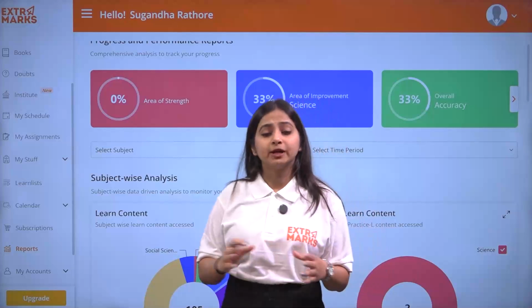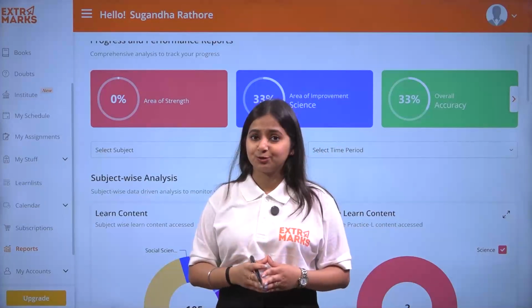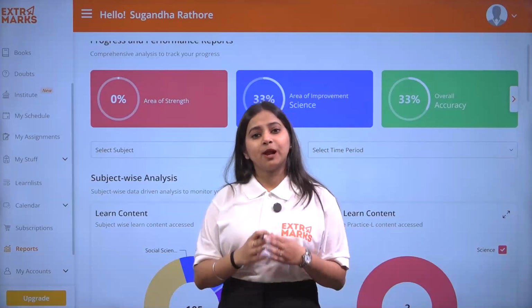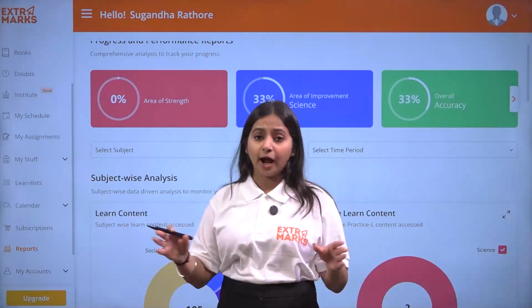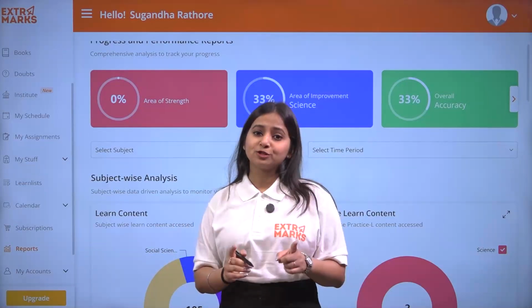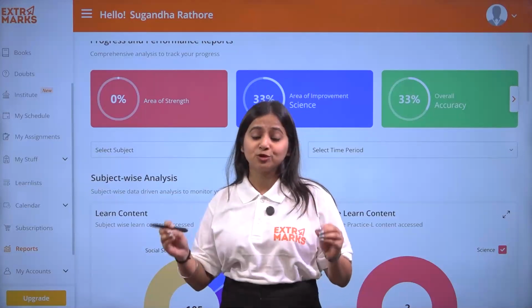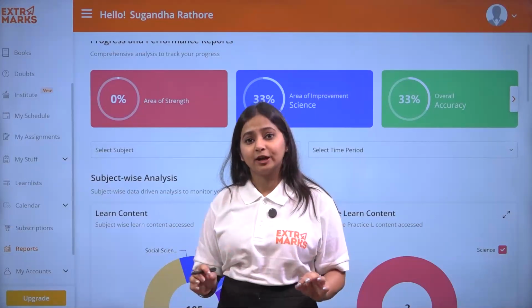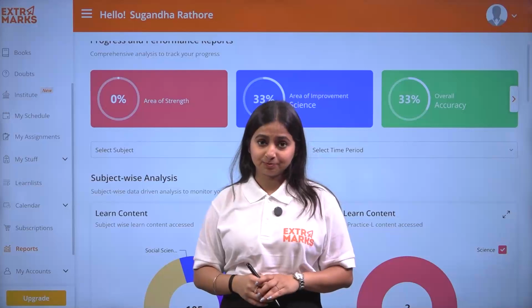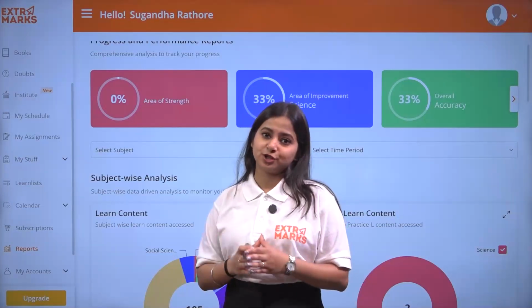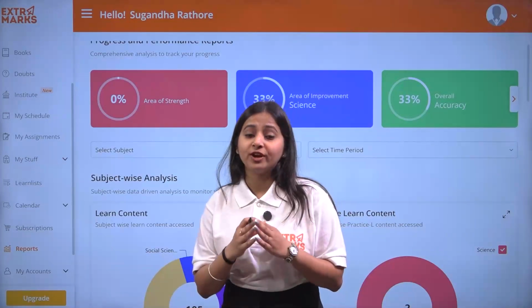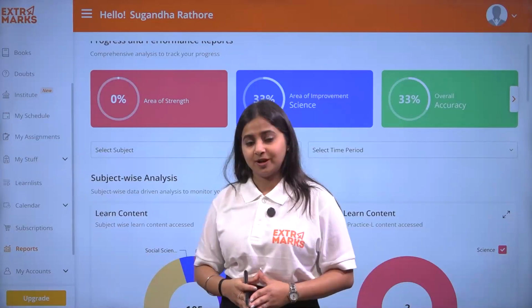So this was the complete overview of the Extra Marks student learning application. With our platform, you're not only getting high quality content, but also content that is the most affordable in India right now, with unbeatable prices. So let's build the future together with the usage of advanced digital technology with Extra Marks.